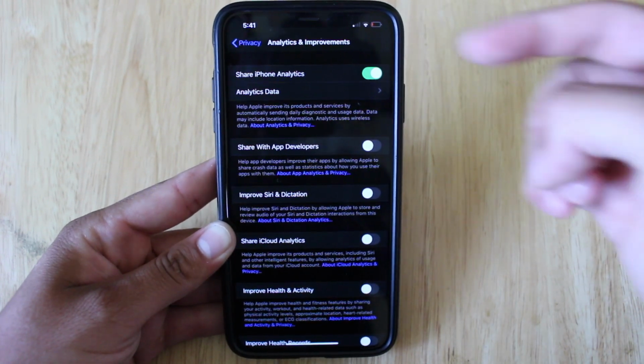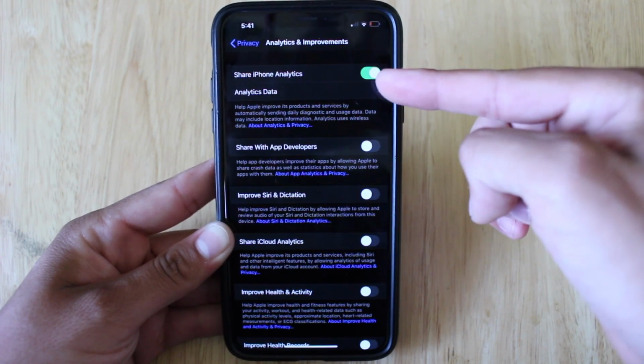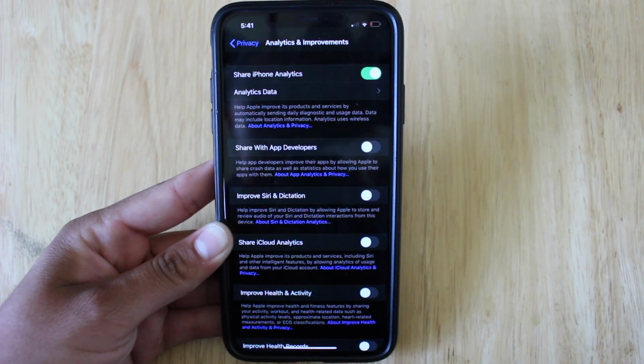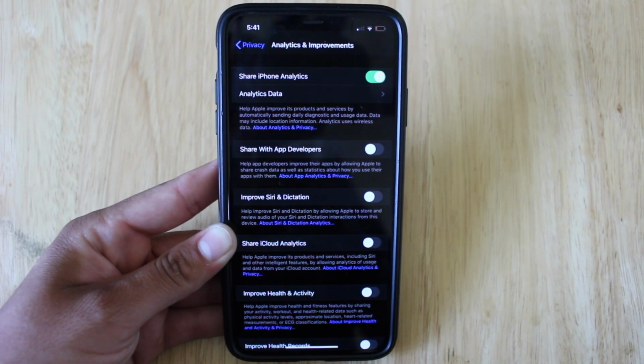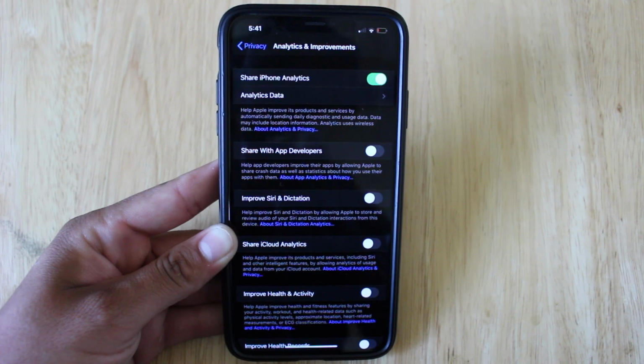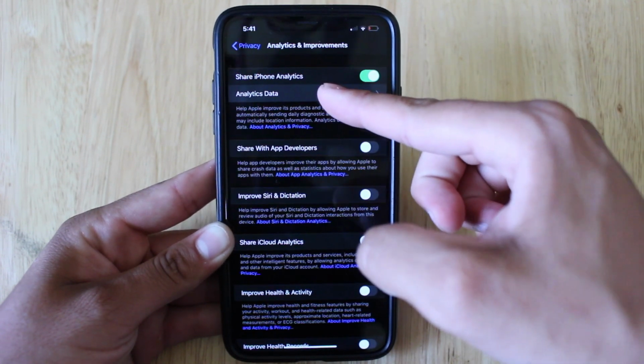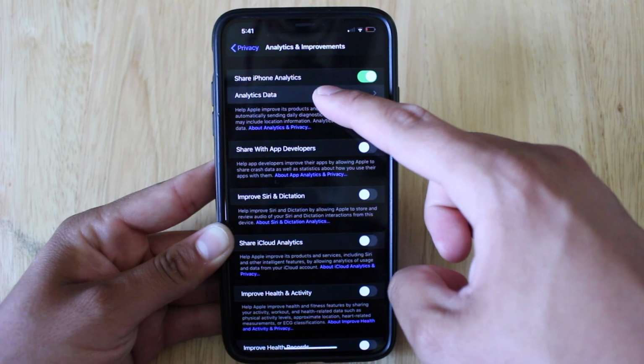Next, you want to make sure that you have share iPhone analytics toggled on. If you do not, go ahead and toggle that on and you will have to wait about a day or so. And then come back to the video and try it out. Anyways, if you do have that toggled on, you're going to want to go ahead and go into analytics data, which is just right under share iPhone analytics.